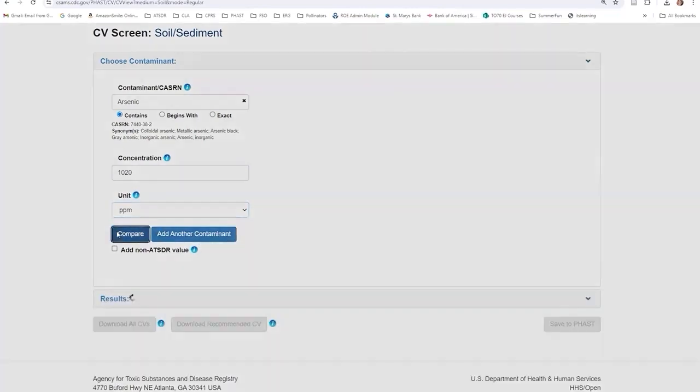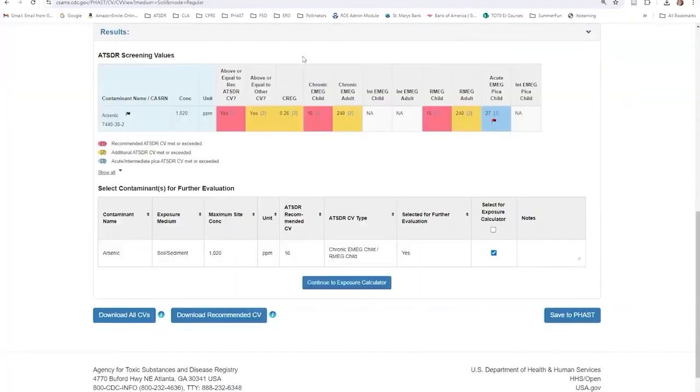After we click the Compare button, the results table appears. This is what the comparison to CVs looks like. Does it exceed the recommended CV? The red shaded cell that I am hovering over with the yes in the above or equal to recommended ATSDR CV column indicates that yes, it does. Does it exceed other CVs? It does, which we can tell from the yellow shaded cell that I'm hovering over in the above or equal to other CV column.